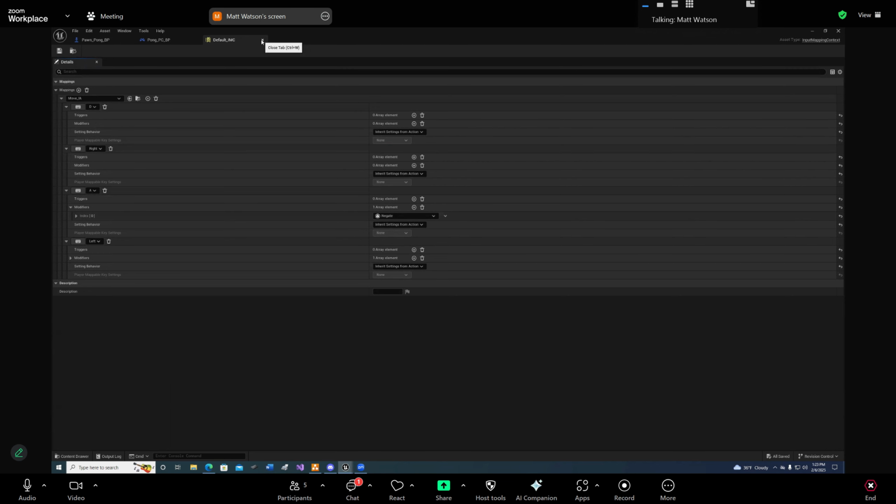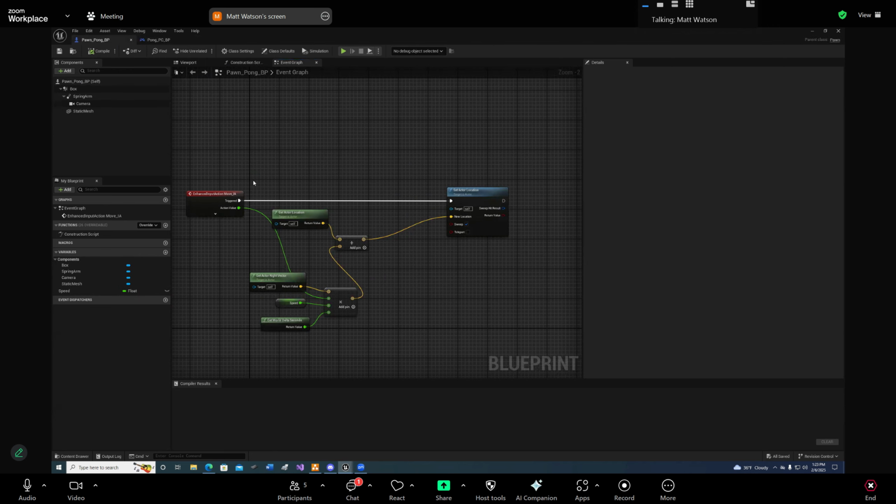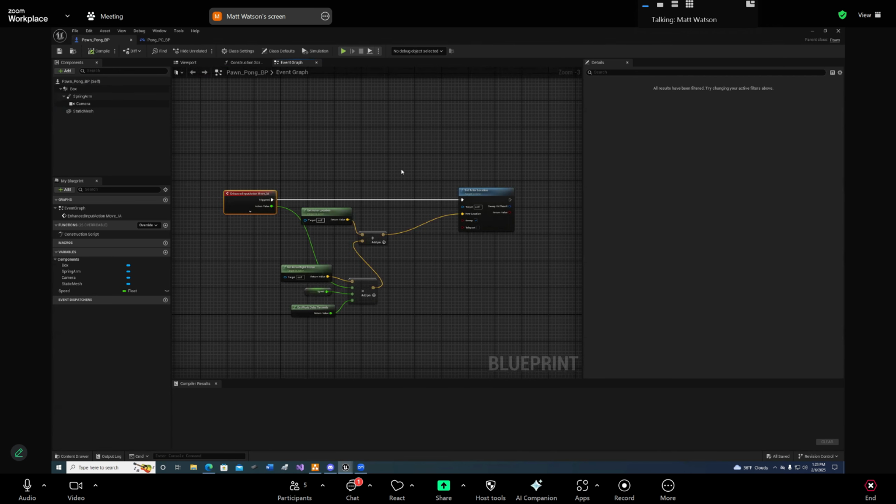As long as that is done, and then inside the player controller, you're adding the mapping context. And then inside the pawn, you're actually using the input. If all three of those are in place, then I'll need to see what you're doing so I can take a stab at why it's not working.